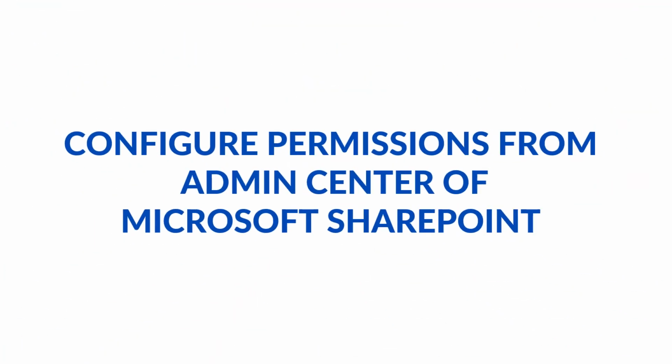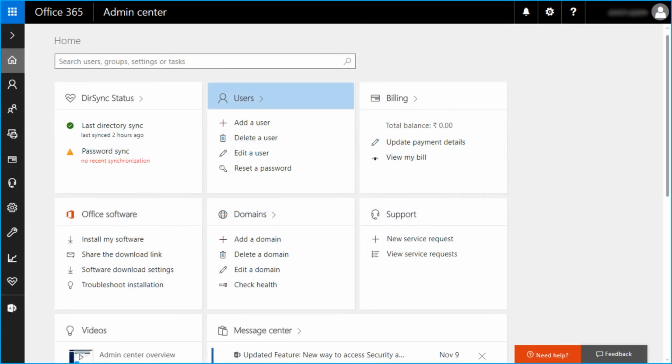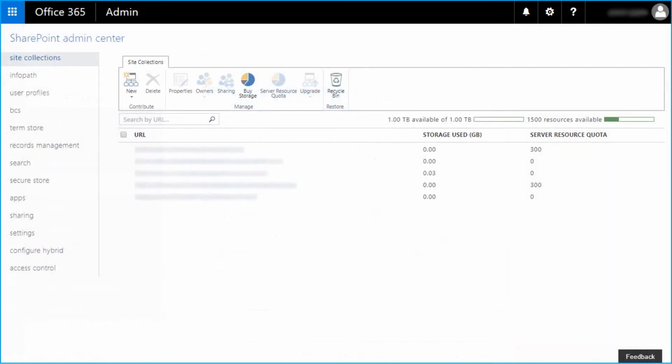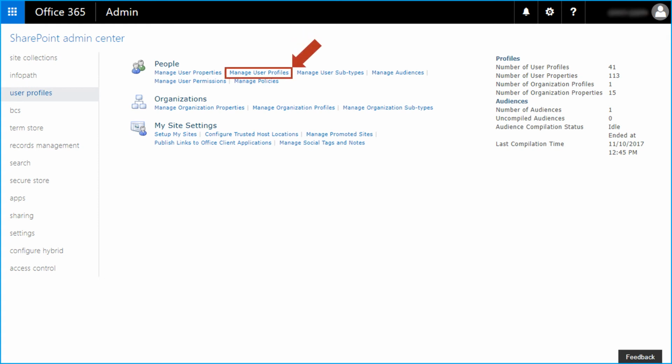Let's see how to configure permissions from the Admin Center of Microsoft SharePoint. Log in to your Office 365 Management Panel with the service account credentials. Then from the left pane, click Admin Centers. After that, select SharePoint. Then click on User Profiles. After that, click on Manage User Profiles.